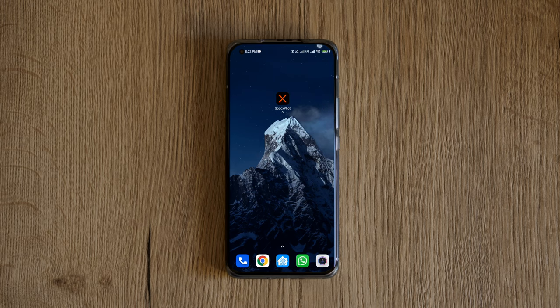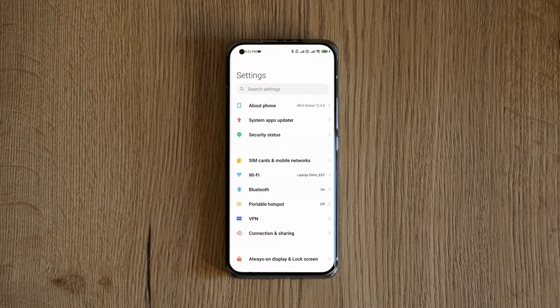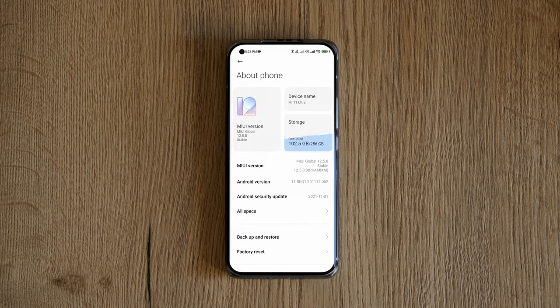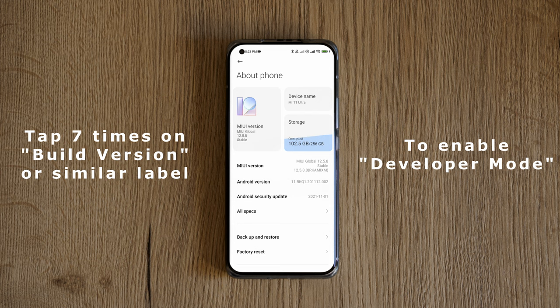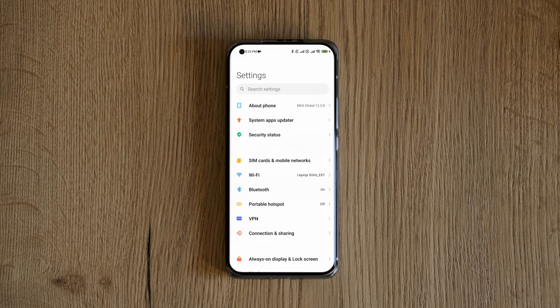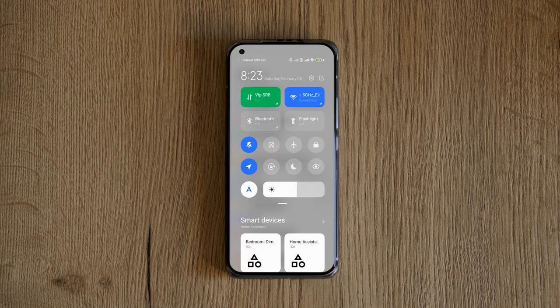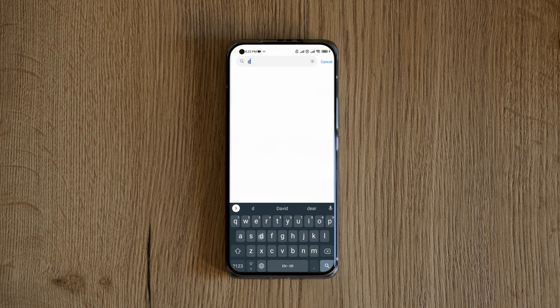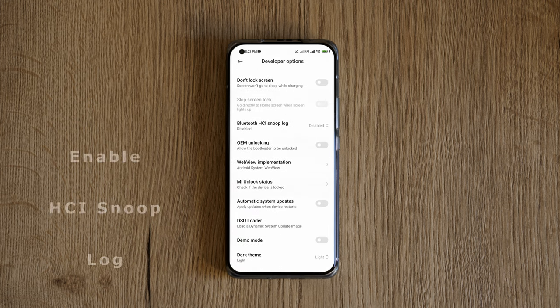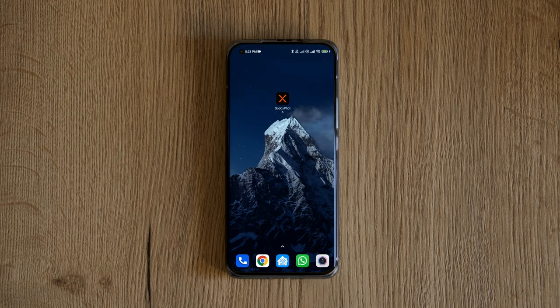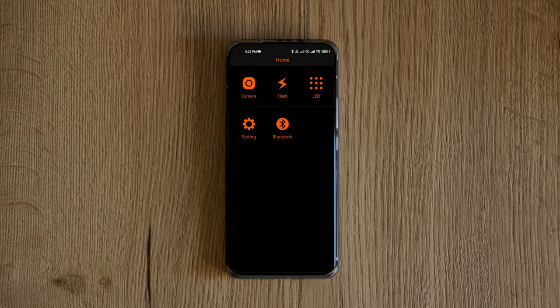First, we need to enable the developer mode. We go to the settings, about, and tap 7 times on the build version, or in this case, MIUI version, if it's a custom skin. Next, we disable Bluetooth in order to enable it again once we enable the log. Go to developer options, find HCI Snoop log and enable it. Afterwards, enable Bluetooth again.